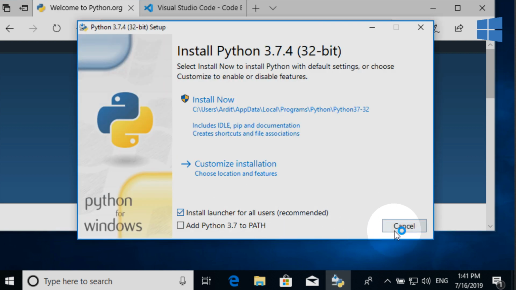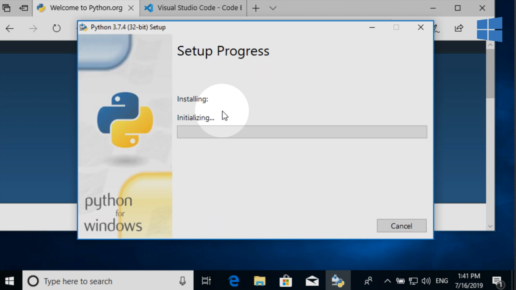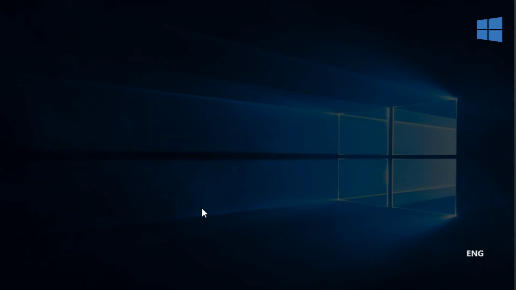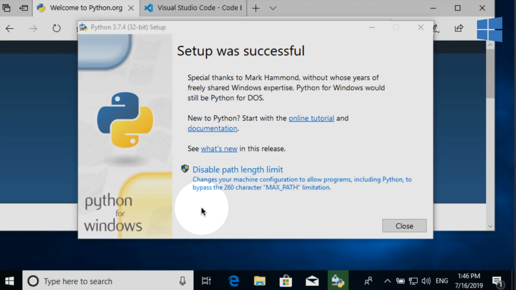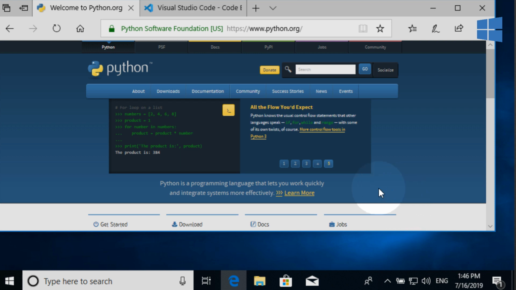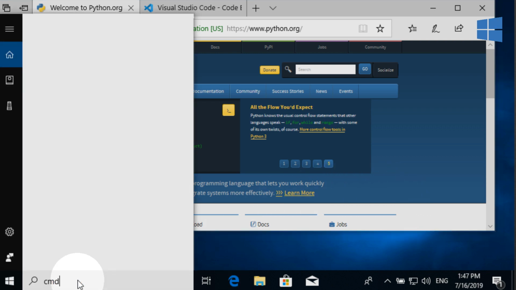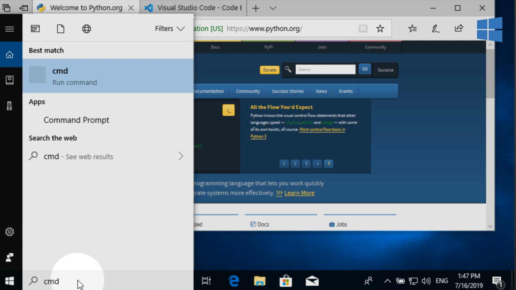So the installation started, and make sure to check this option, Add Python 3.7 to PATH. And then go to Install Now. And just wait for the installation process. Click yes. Setup was successful, and close that window.